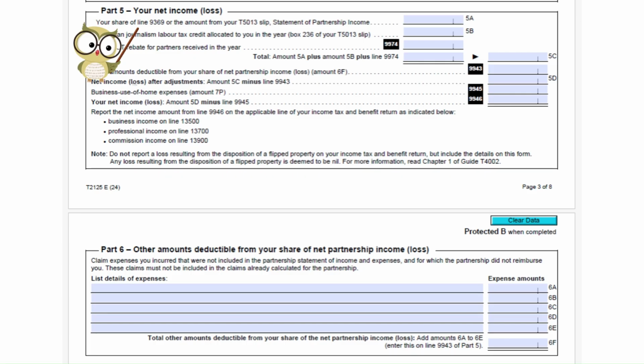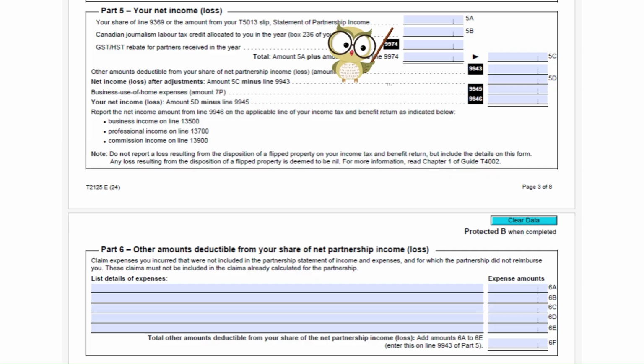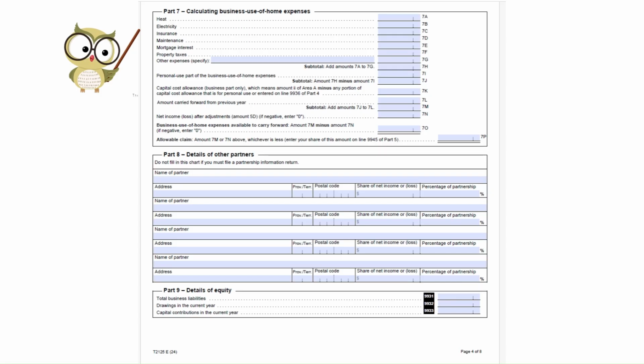If you are a partner, then you will receive a tax slip, called T5013, from your partnership. All you need to do is enter the amounts here from that slip, and any other amounts would be entered here. This next section is interesting, because it gives you additional expenses to claim.